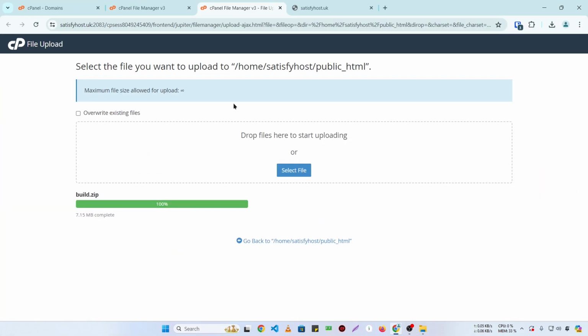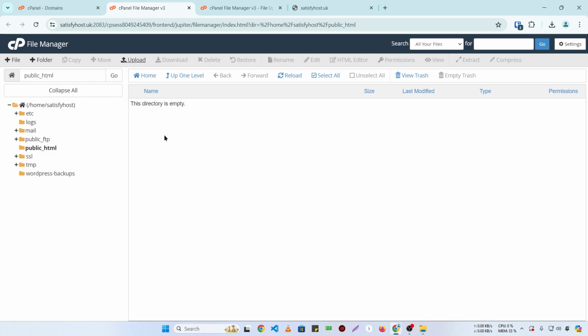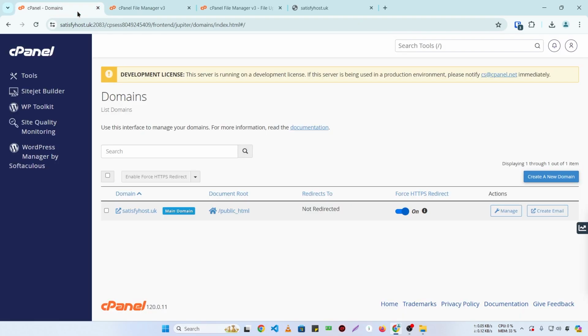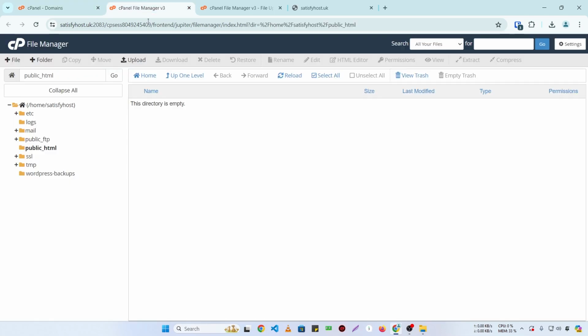Okay, done. Now here you can see that it is still empty because we have not reloaded it. Don't reload it from here, because if you reload this page from here, it will take you to the home page of file manager, but we don't want that. We just want to get the files of public_html because it is the document root for our SatisfyHost.uk domain. So we'll need to click on this reload button to reload the files of public_html, not this one.